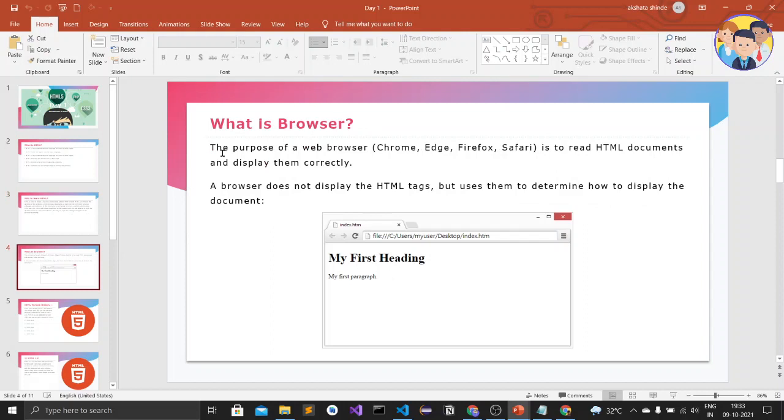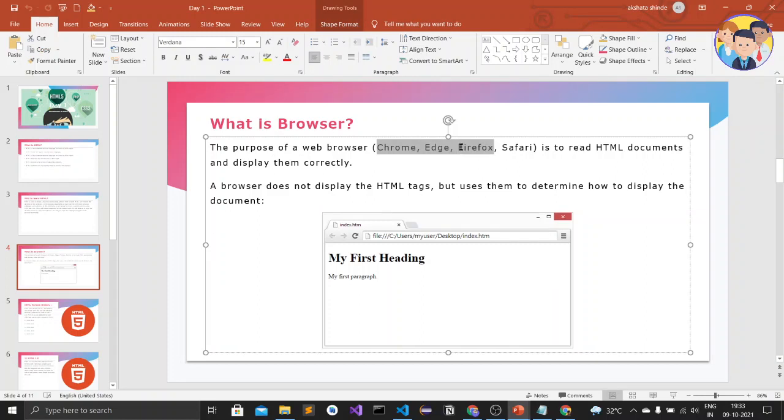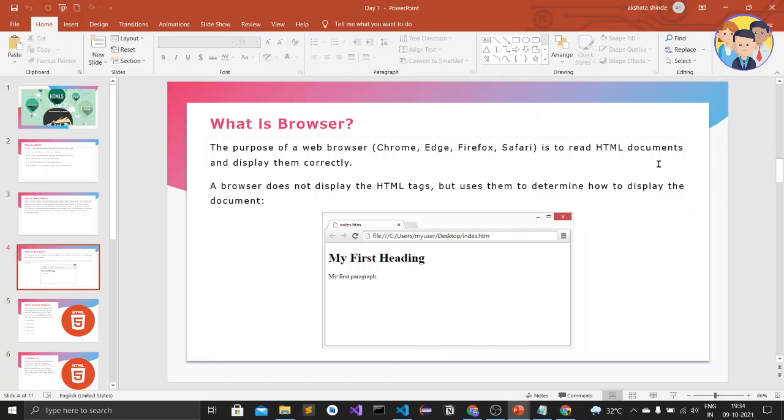What is a browser? The purpose of a web browser, meaning Chrome, Microsoft Edge, Firefox, or Safari, which is on Apple phones, is to read HTML documents and display them correctly. So the purpose of web browsers is to read the HTML documents, or else read the raw code of HTML for websites. It just reads the raw code of websites and then generates it into the design form.